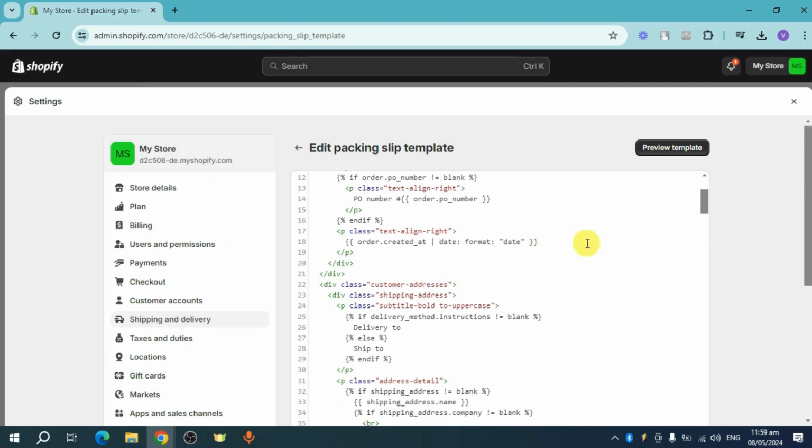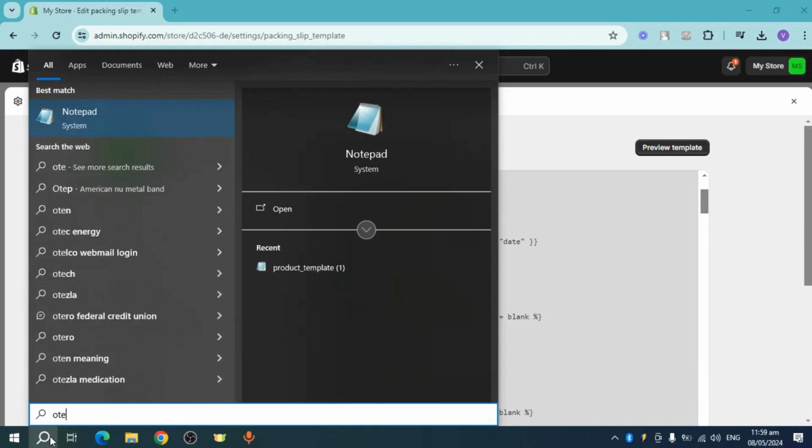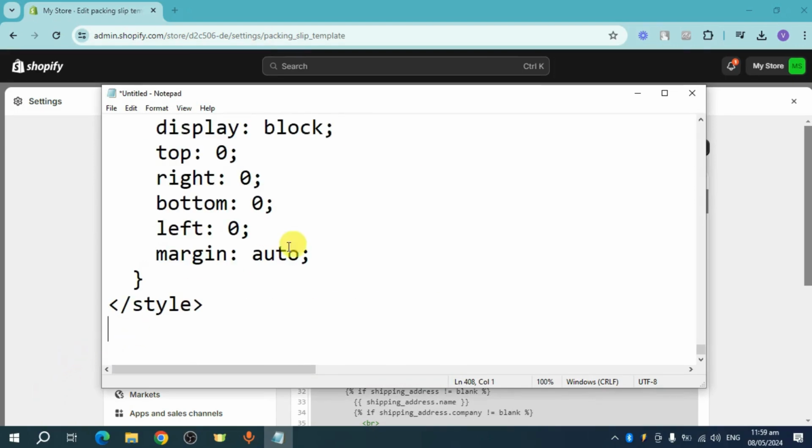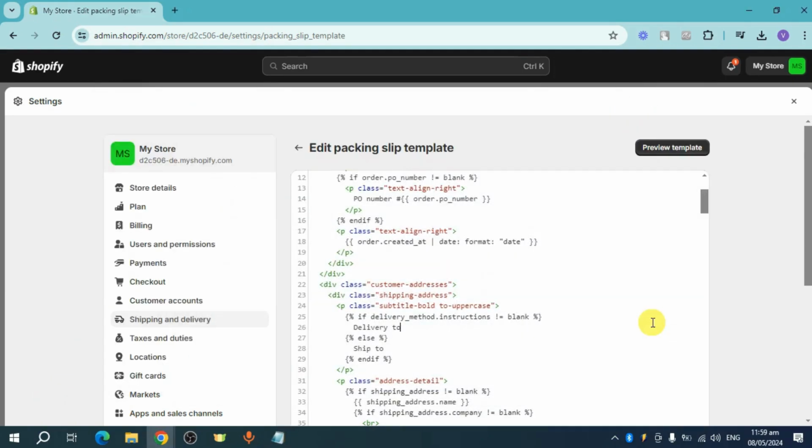So as a precaution, just head over and press Control A, select everything and copy it. And then head over and open a notepad. So let's open a notepad right here. And then let's paste this code here. So this is just a precaution in case you mess up.